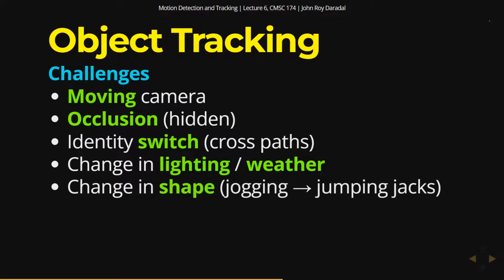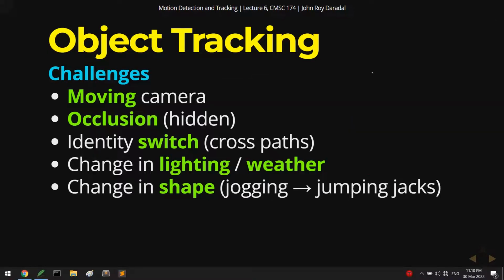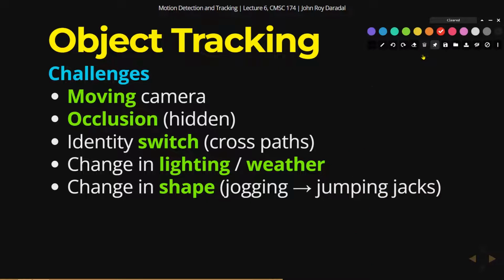Change in shape. Okay, so the change in shape is also a problem for tracking. So maybe you're tracking a person that's jogging. So maybe the pose is something like this. Okay, so it's running. So your tracking model is expecting a human or an object of this shape, but then suddenly he did jumping jacks. So he was doing this now. So this form is different from this one, right? So the running form is different from the jumping jacks form. So that's a change in shape.